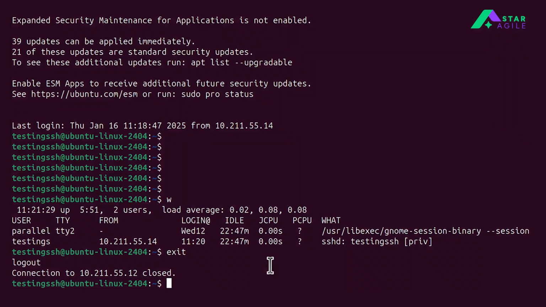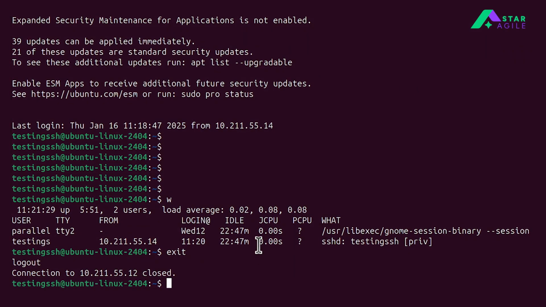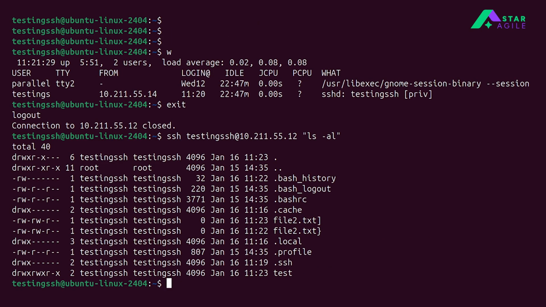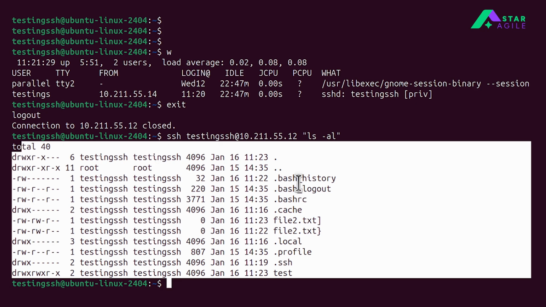Now from the client machine, I want to read the directory, to see what files are present on my remote machine, without logging into that remote machine and doing the ls. I just want to do it directly via SSH. So I can do it like this: ssh testing user at the server. So it is showing me the content of here. Whatever content you are seeing here, it is showing up here, right?